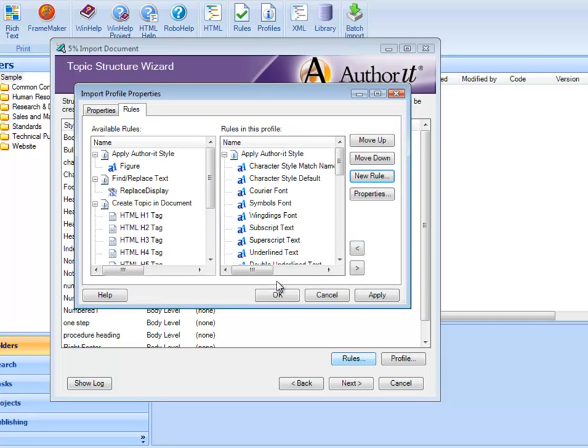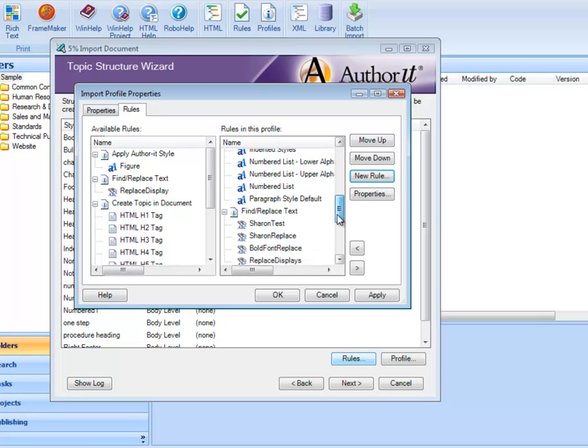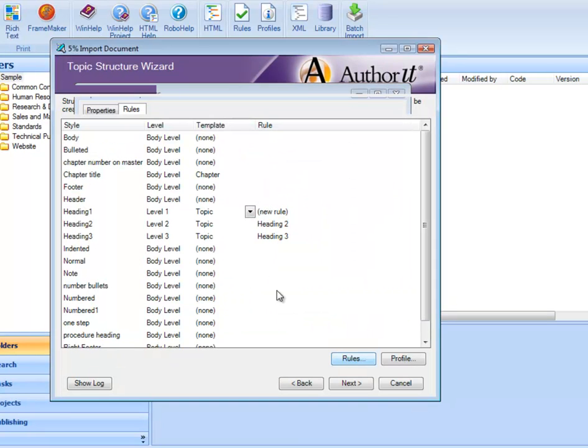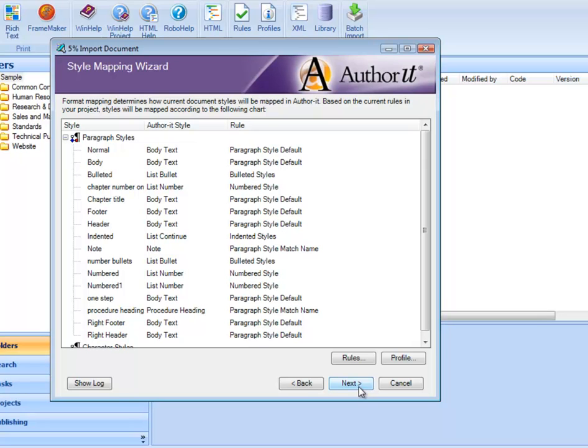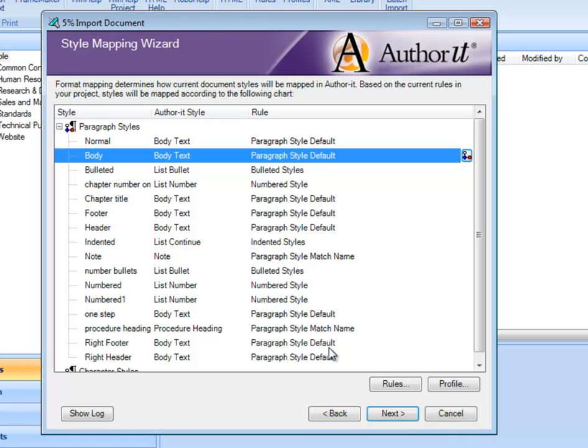After we click OK, we can see the available rules and then see that our new rule has been added to the rules we'll use during this import. Now click Next to see how the styles are going to be mapped. AuthorIt does a good job of guessing, but if we want to change the mapping here, we can. This is also a great place to clean up messy FrameMaker files and really reduces your cleanup time after you get your content into AuthorIt.